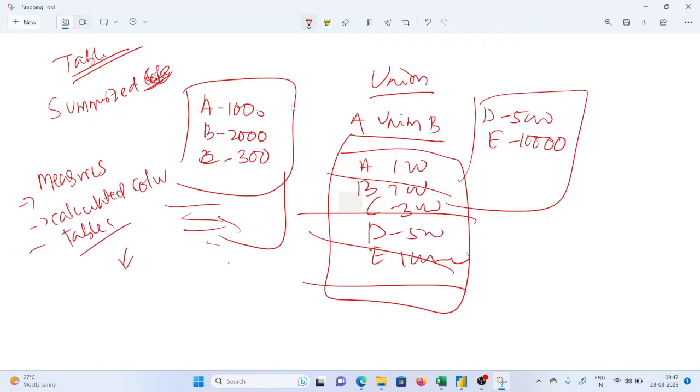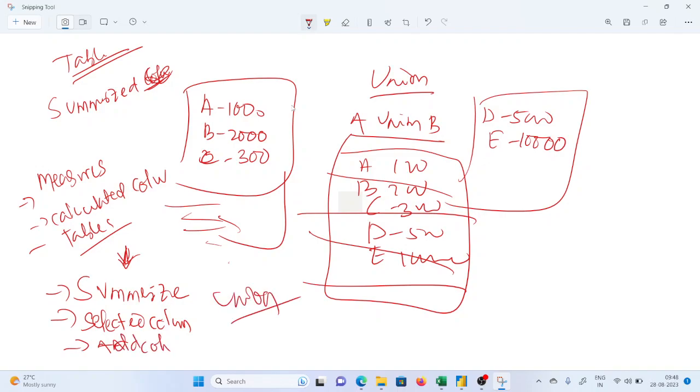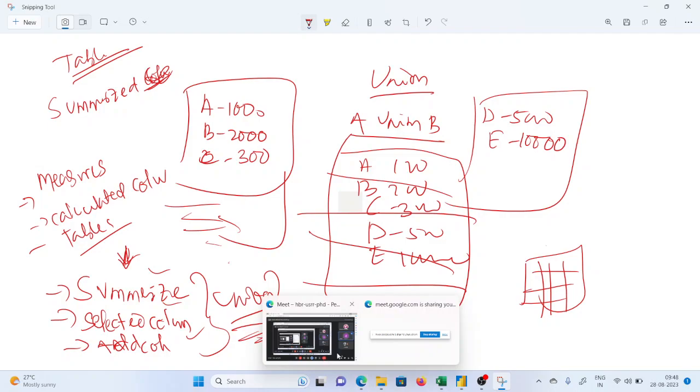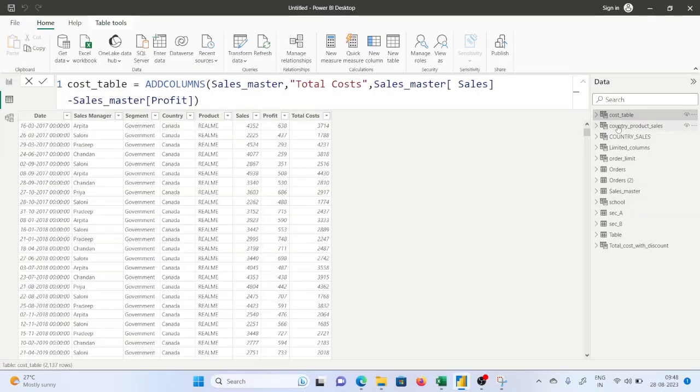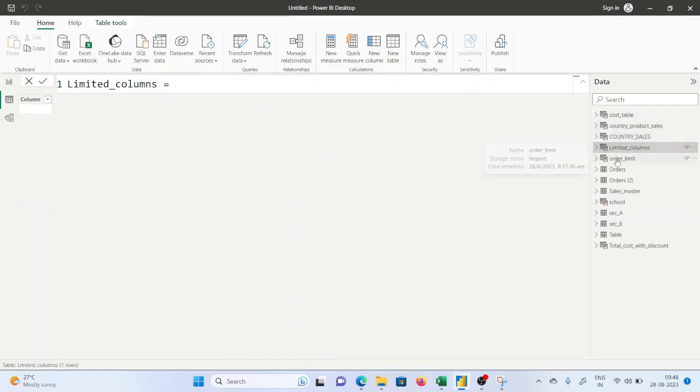In tables we have the summarize function, then select columns, add columns, then union. All these functions we have used, and the output of all of them is a table. Yes or no? Output is not a column and not a single value, the output is just a table. Whichever functions we have used so far all created tables only. Yes or no?